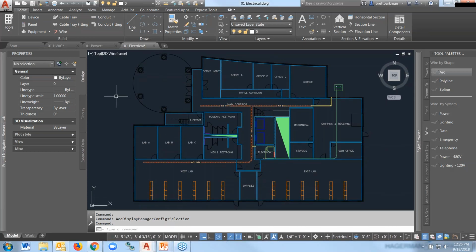So we took a look at how we can use MEP to route duct very quickly and make all the connections. We also looked at how to create our receptacles and add our wires very quickly. And we also looked at how we can display each of our views based on your project needs.